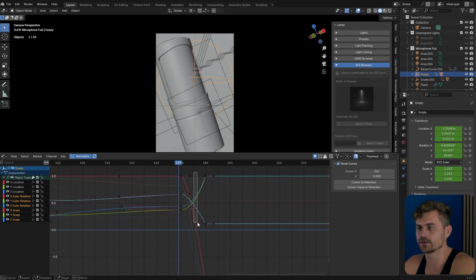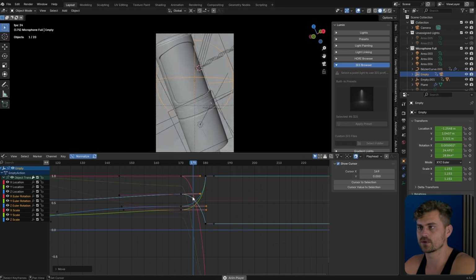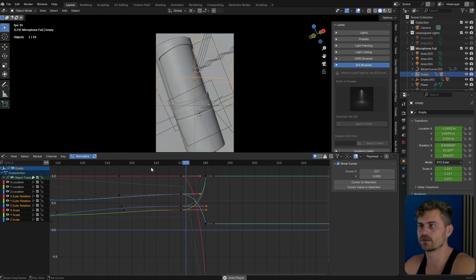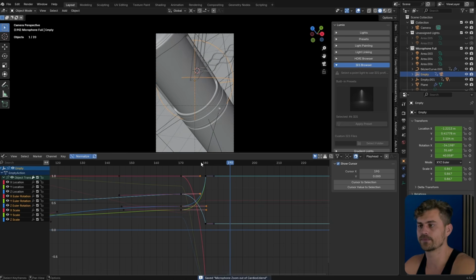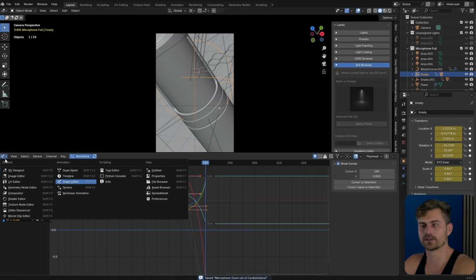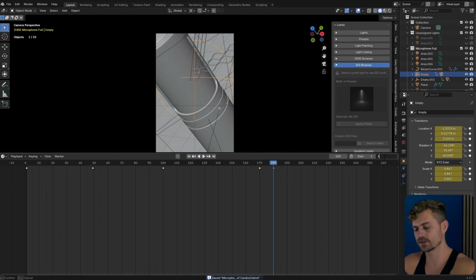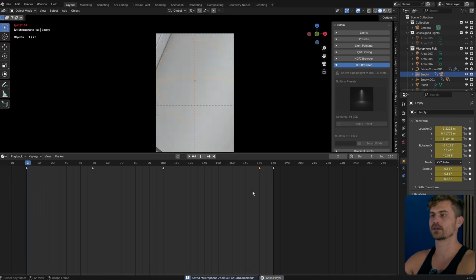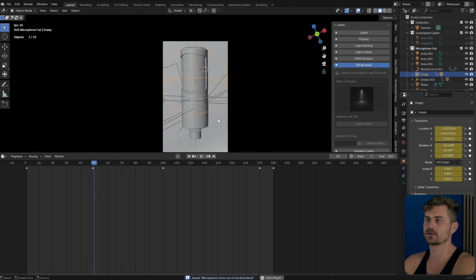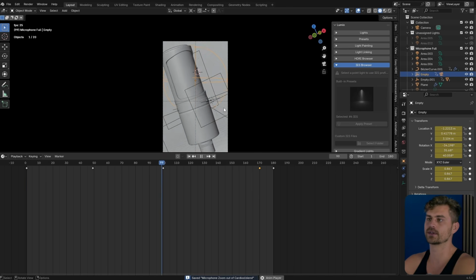Normalize, and then I will take these handles, these ones, and make sure that it looks like that. Yeah, there you go. Frame 180. Let's see how that flows. 180. Cool, we've got our microphone doing its little thing.